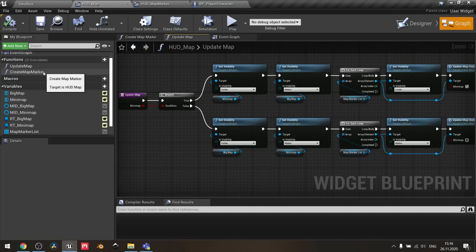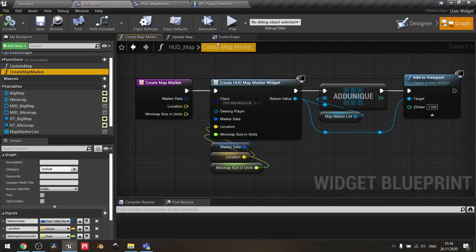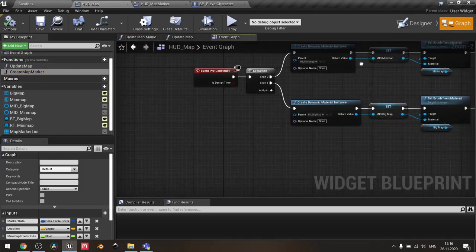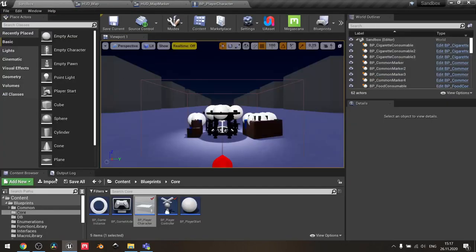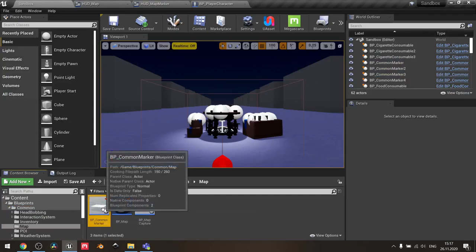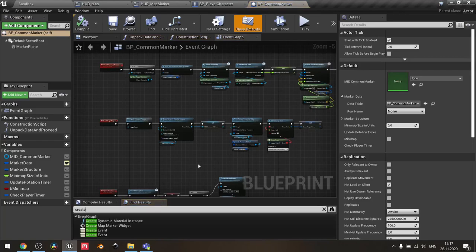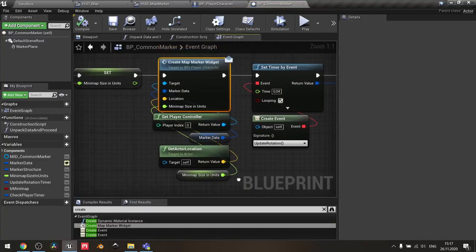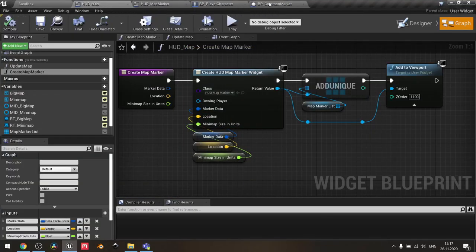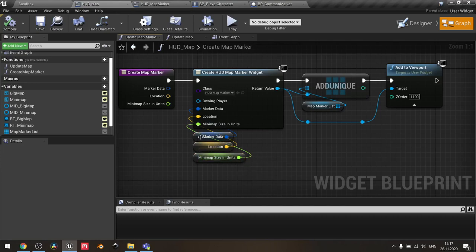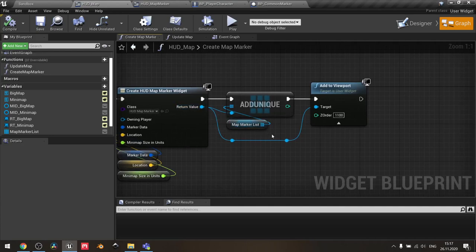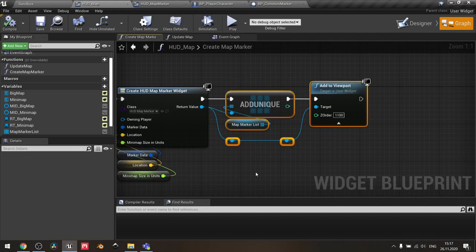Now let's take a look at create map marker. It's a function that actually is fired from the command marker, this one. So we create map marker widget, this widget, and provide the data that we accumulate from our command marker here. Its location, sizing units, and marker data. Then we add each element to the array and add every child to the viewport.